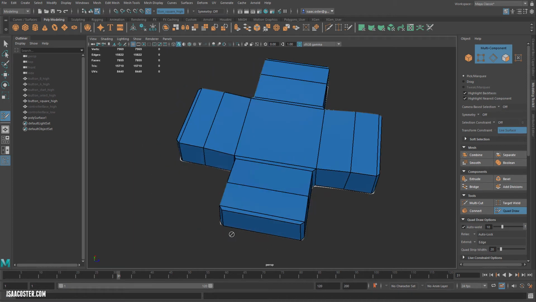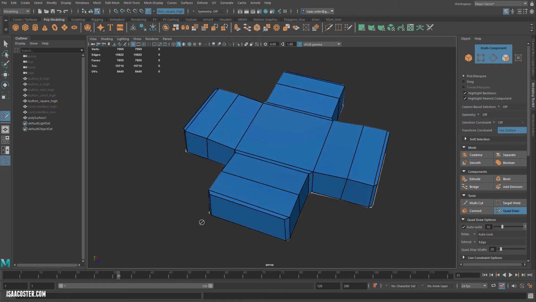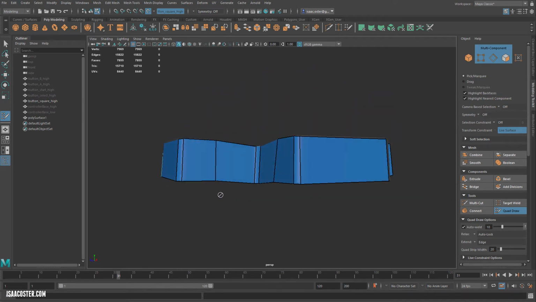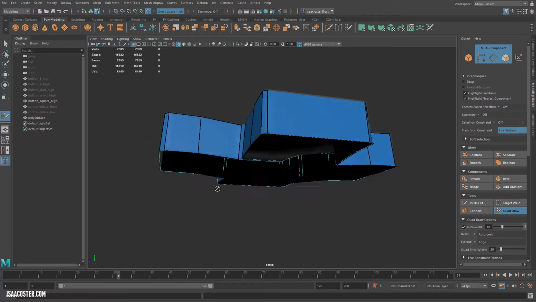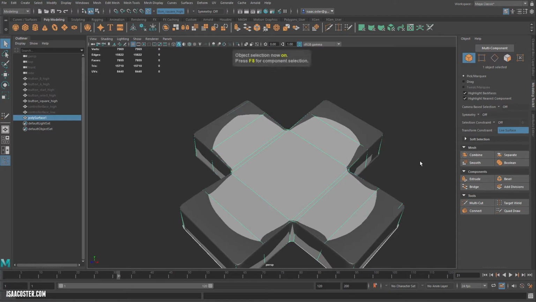All right, so this is completed now. The quad draw is finished. I don't need to do the underside because we're never going to see it. You don't want to add vertices that you don't need. So now I'm going to just disable quad draw and then tap F8 to go into object mode.